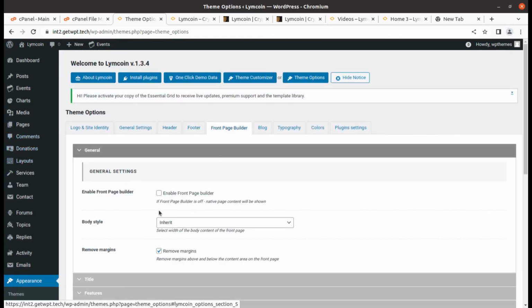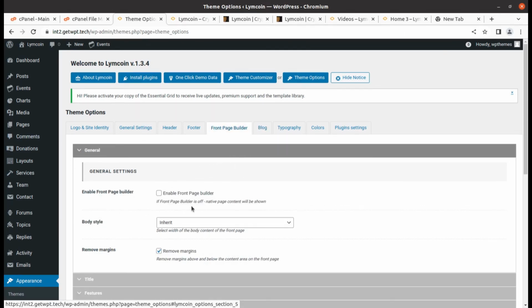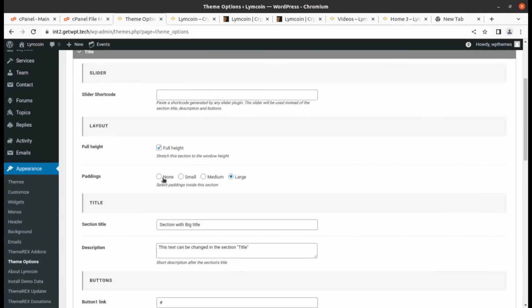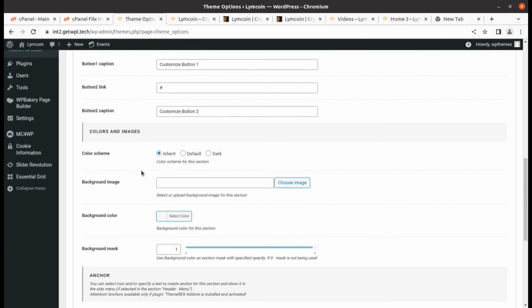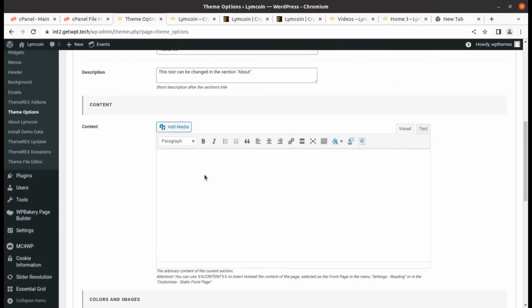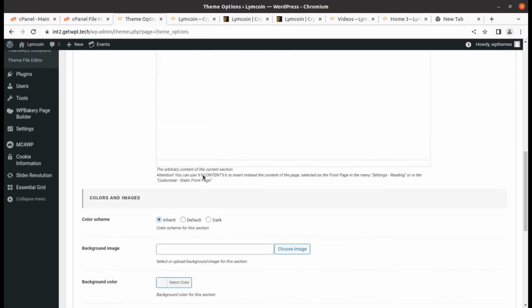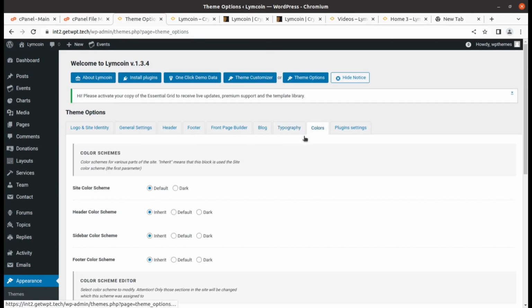Footer, front page builder, and okay, so blog. So just in case if you need to enable the front page builder, you need to check this option, and there are other options as well. So you might again be finding where to edit the text. So front page builder is here, and you need to handle the text contents and areas through this section. So this is also a very important setting for your website. Blog, typography is under your control, you can change the colors as well, and plugin settings are here.